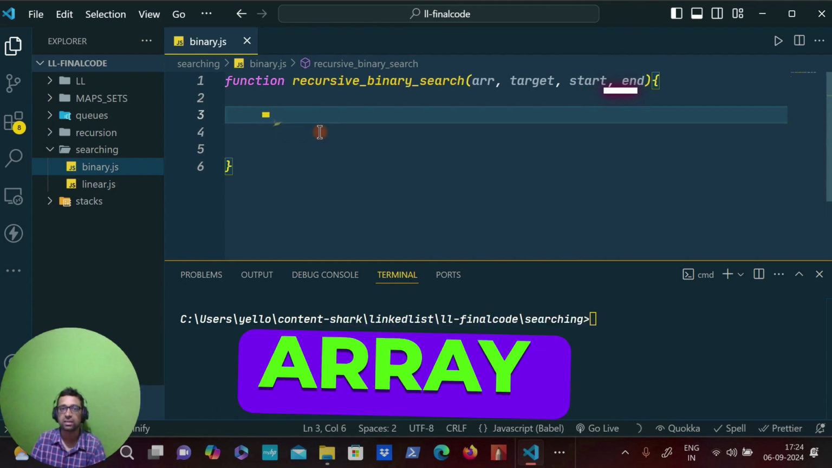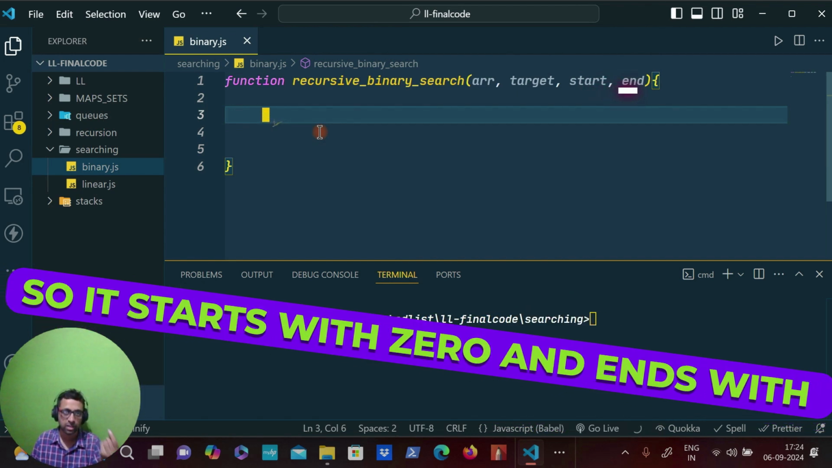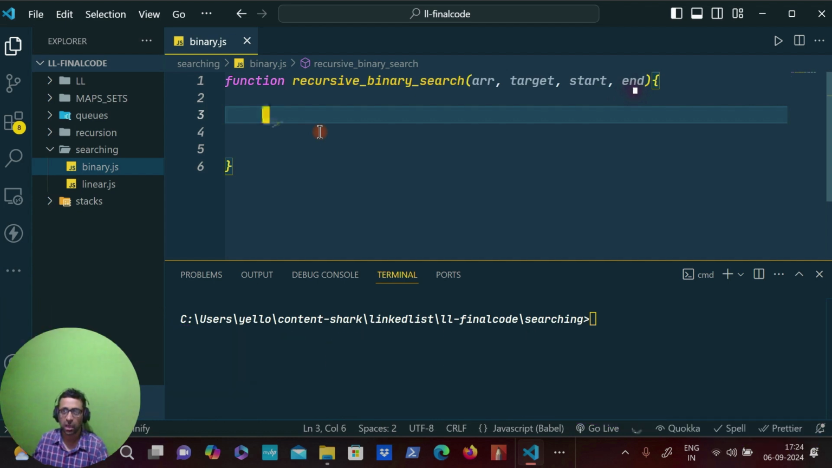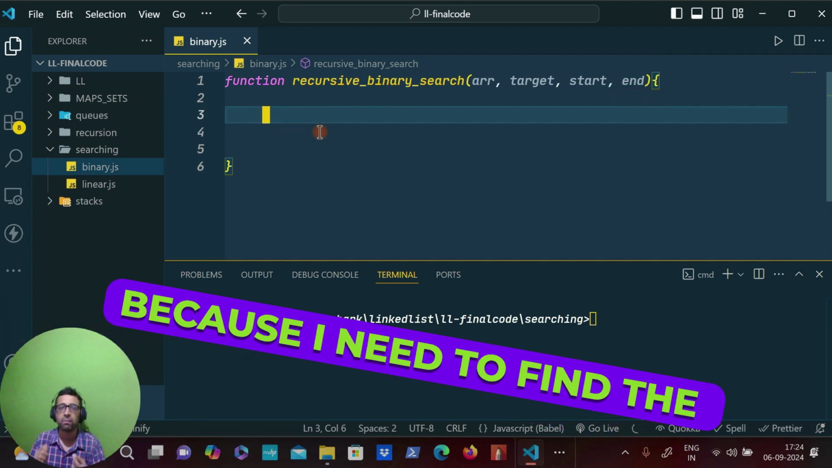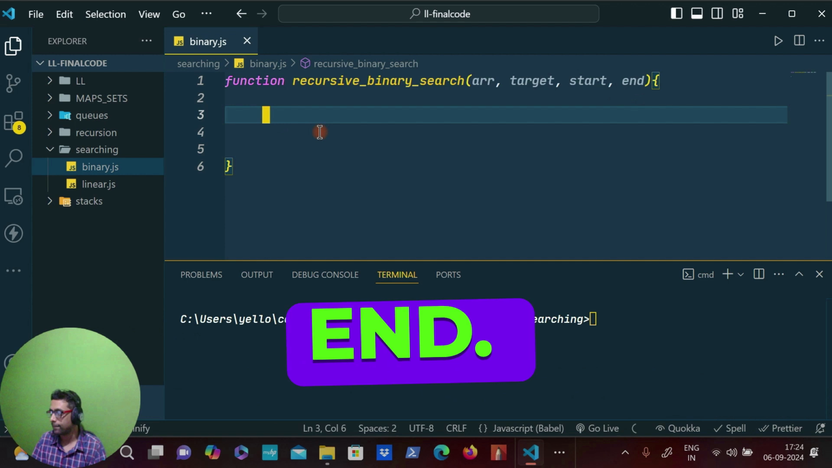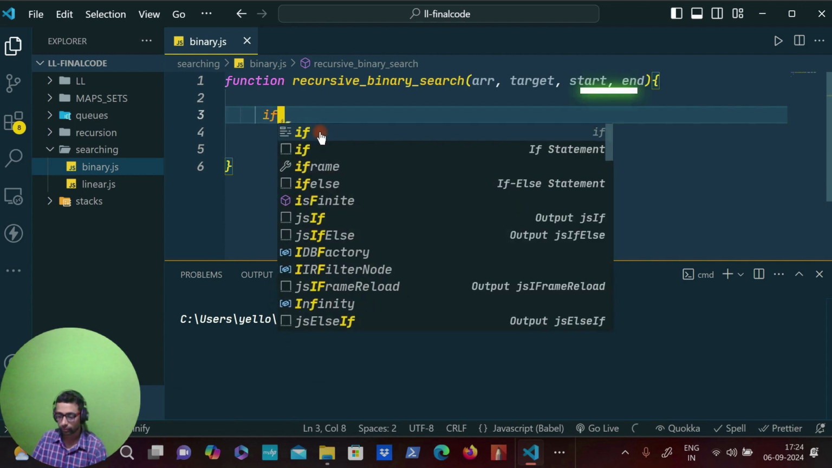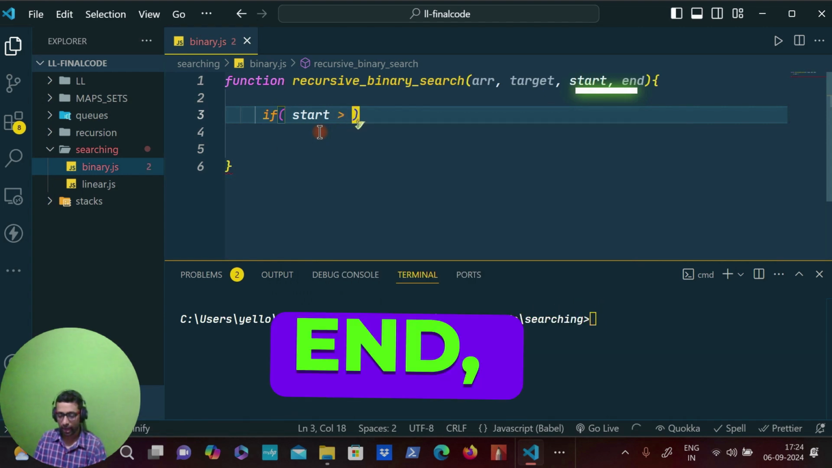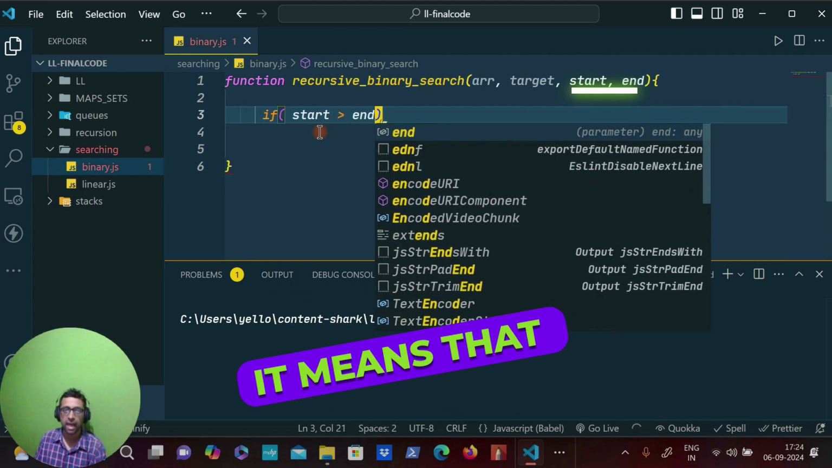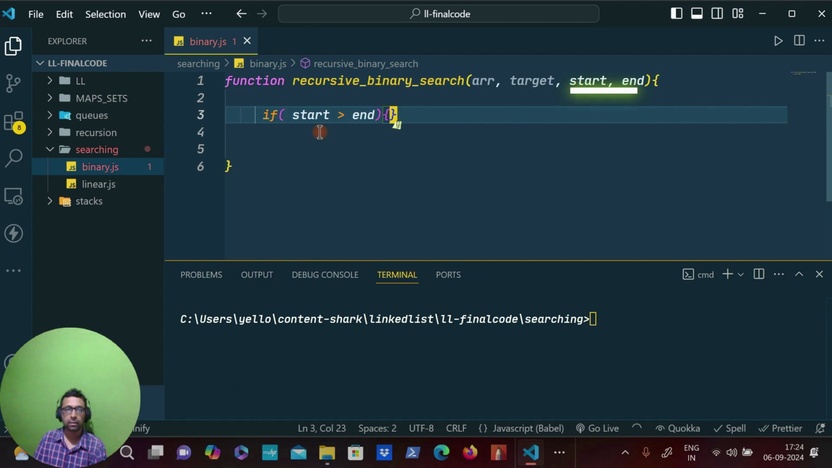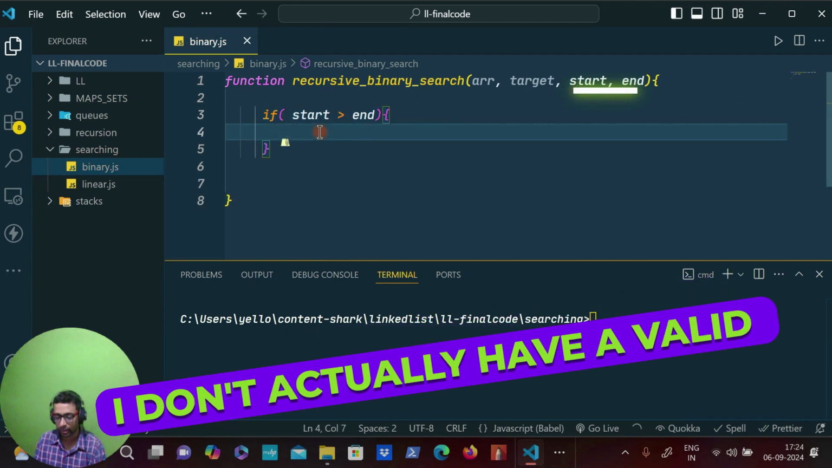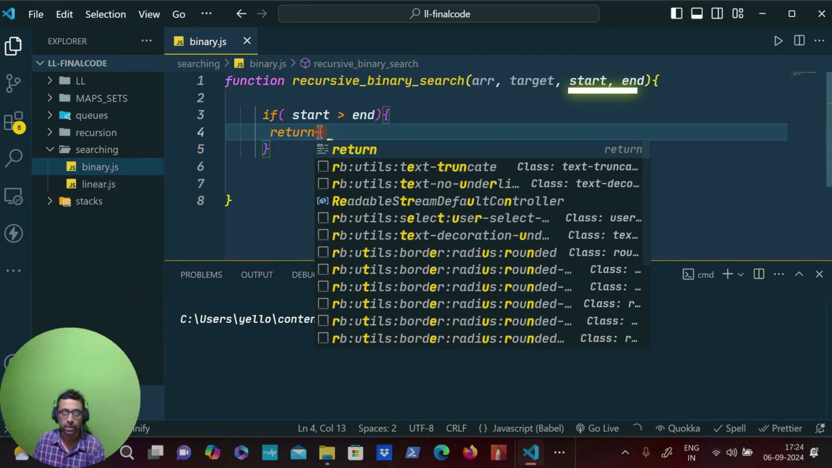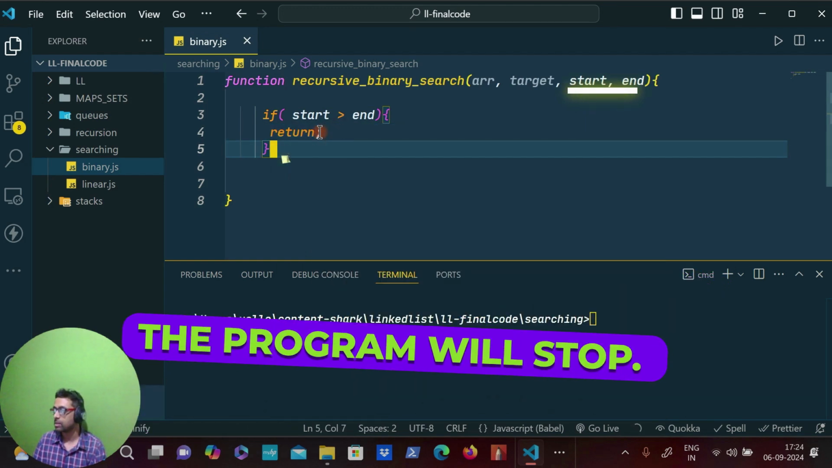So if my array has 7 elements, it starts with 0 and ends with 6. Why do I need it? Because I need to find the middle element. That's why I need the start and end. So if start is greater than end, it means I don't actually have a valid array. There is nothing, so it will return nothing, and the program will stop.